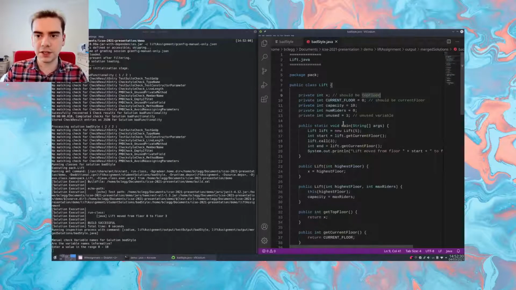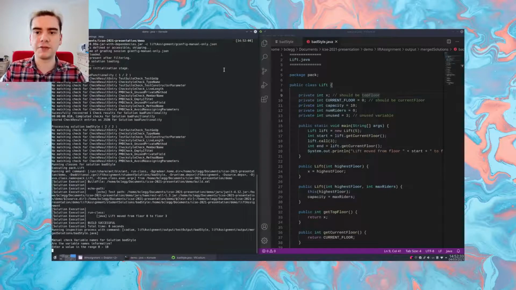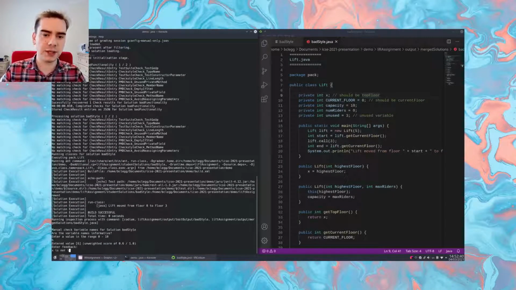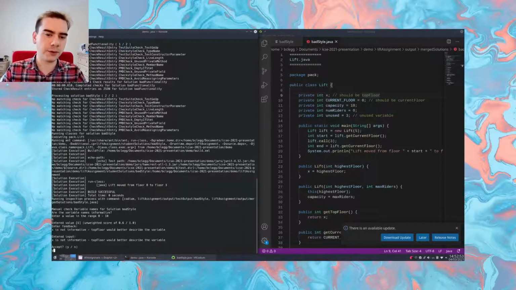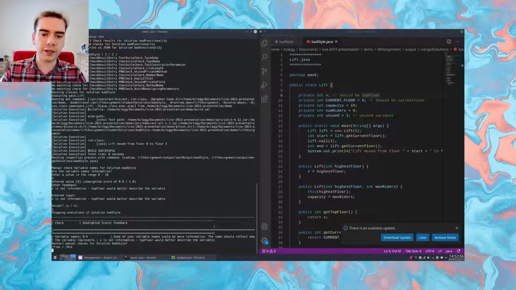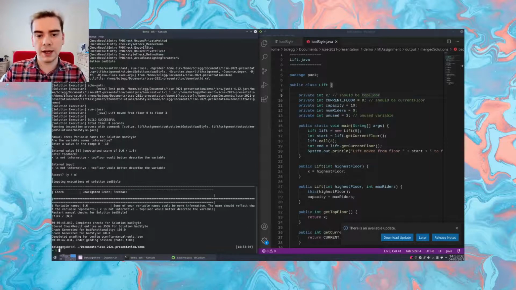In this case, we see all the tests pass, but we do find that there's a variable which is poorly named, namely with just the letter x. So in this case, I'll be giving it a score of 6 out of 10, and I'll be entering the feedback to reflect this, in that x is not an informative variable name. In this case, the variable name topFloor would be better. Again, the results of these checks are displayed before confirmation, and the grades are outputted just for these manual checks.